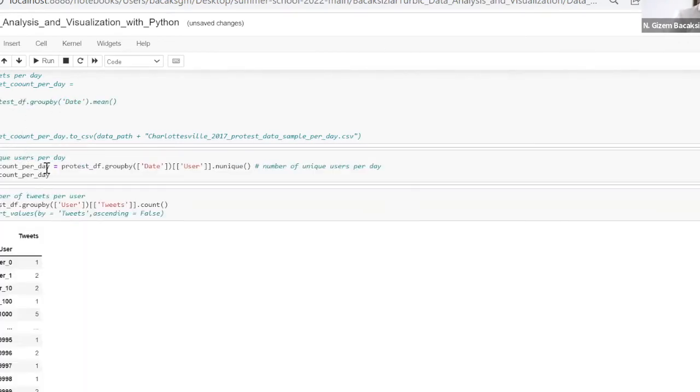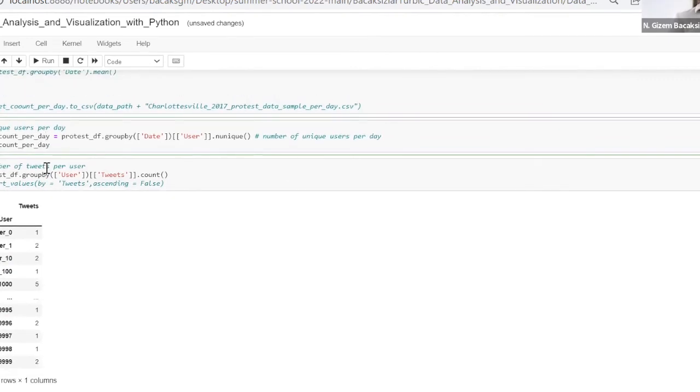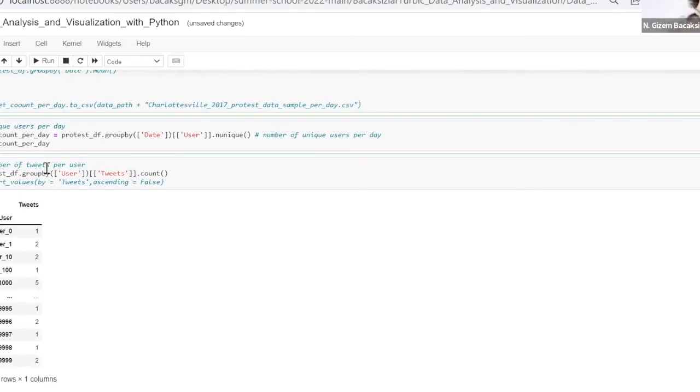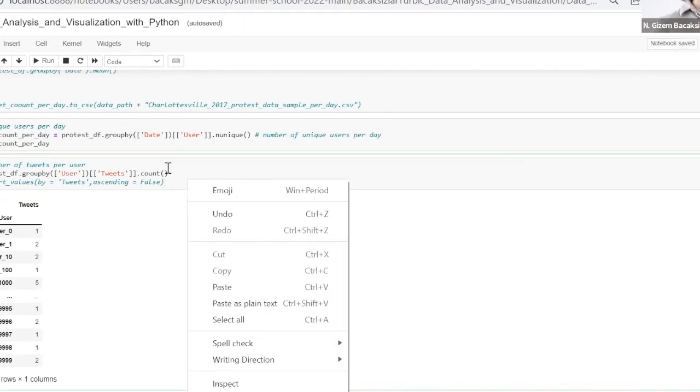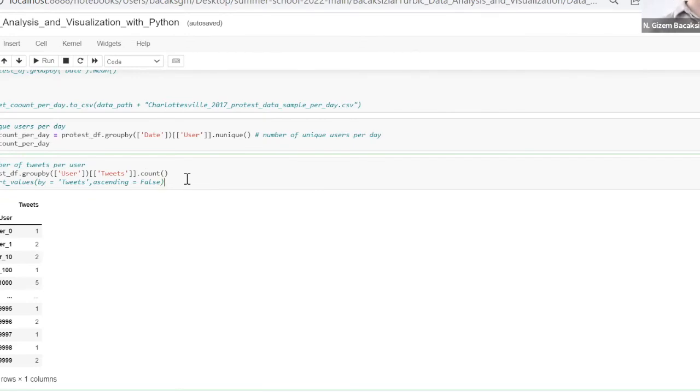Let's say I have the user information, and I would like to get the unique users per day. For this data, I masked the user names and user IDs for privacy reasons, so you see these names as user 0, user 100 something. But of course, they have unique IDs from Twitter. We can group by user and then count the tweets. Group by the date, check the users, the number of unique users per day, and user count per day.